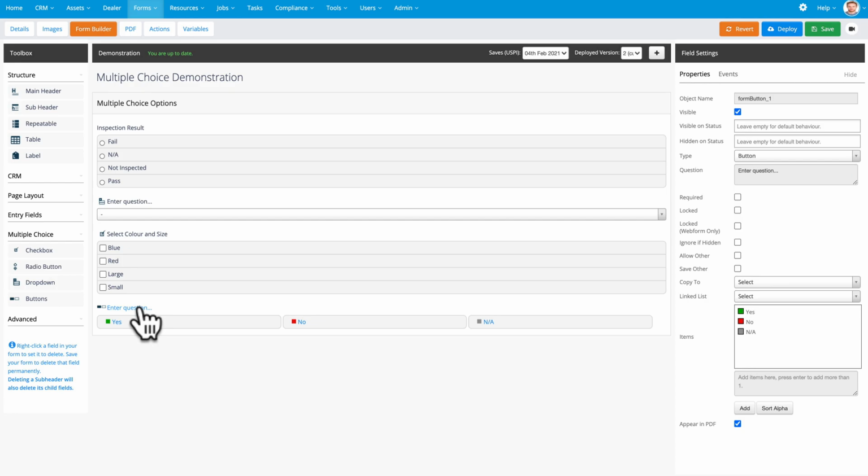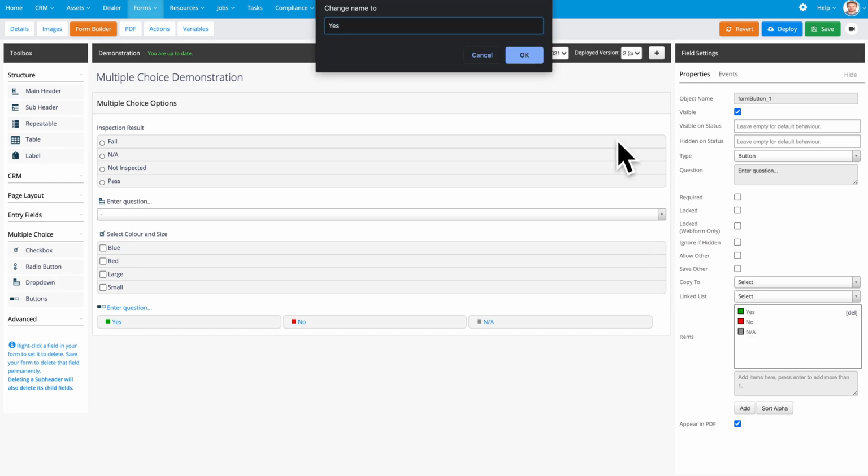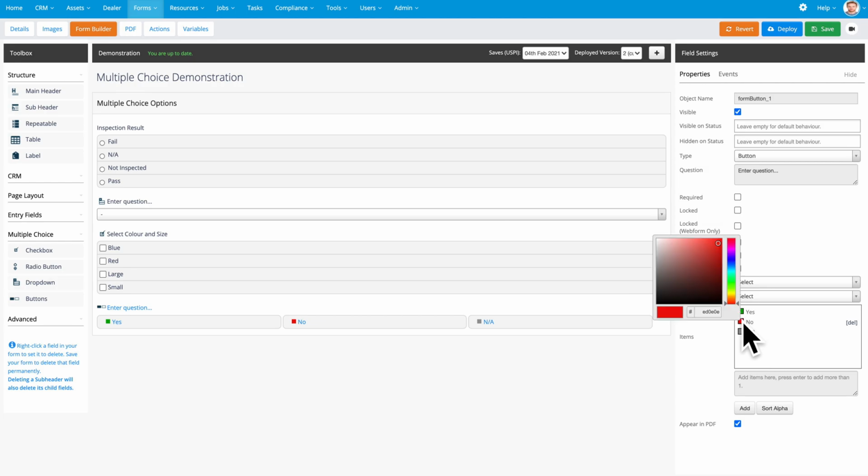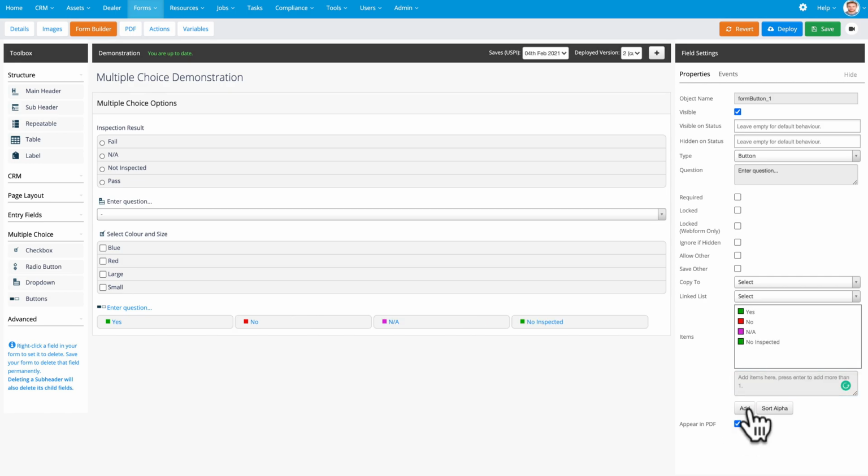questions to be answered. Now, to edit the color, you click on the color once; to edit the word, click twice. So I've double clicked to change the wording, or I click on the color to change the color and just select a different color from within the wheel to update that. If I want to add a new option, again, something like not inspected, I can add that, hit add, and then change the color to orange, for example. So there we are. That's the different colored buttons.